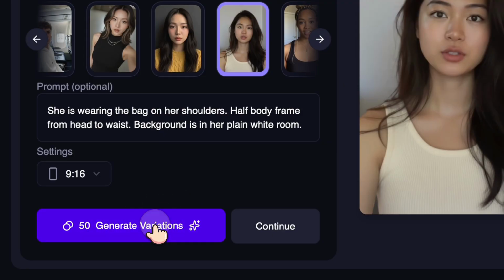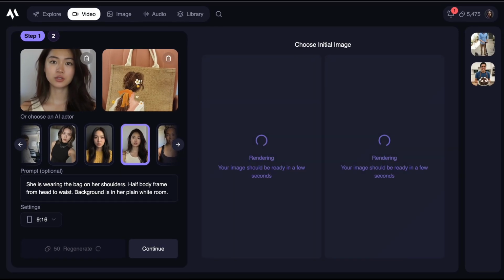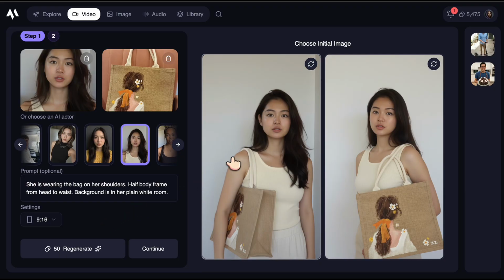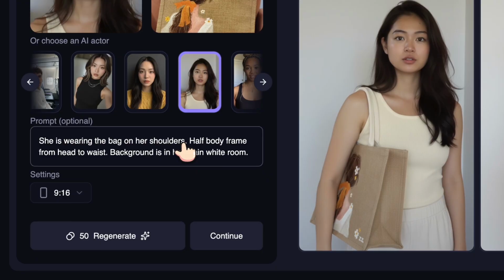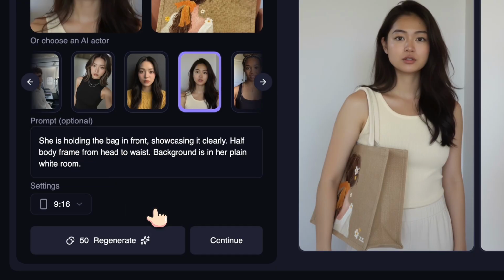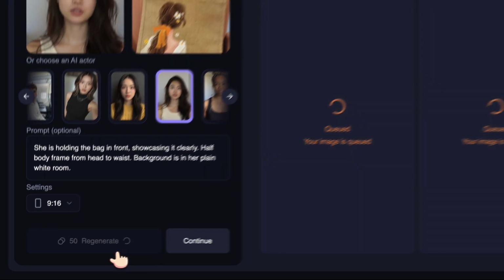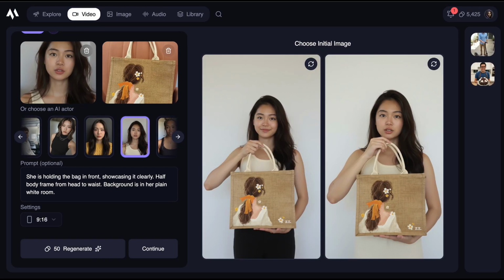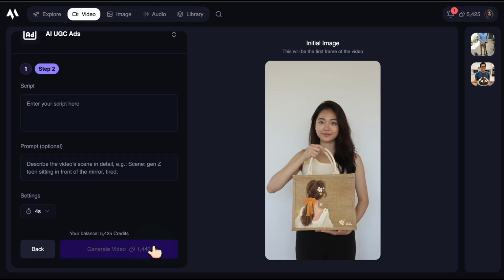Let's generate. Okay, the bag design is not clearly showcased. Let's adjust the prompt. All right, now it's better. Let's move to step 2.